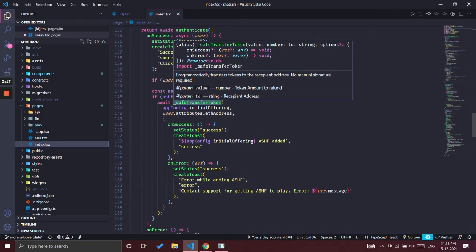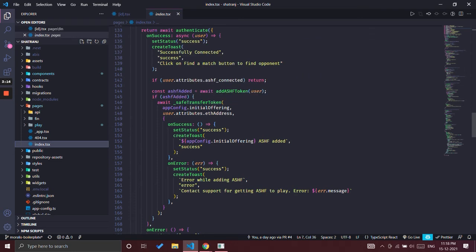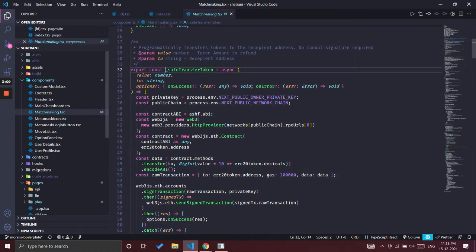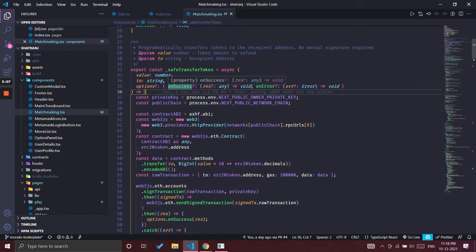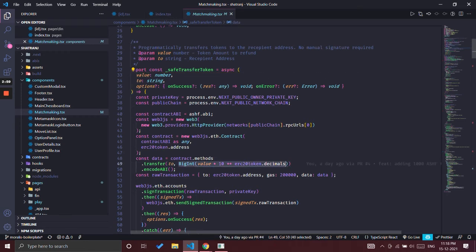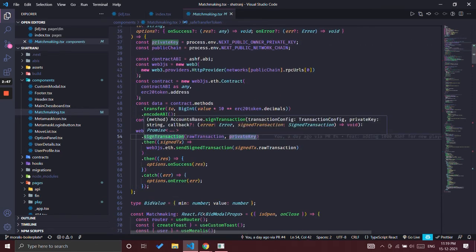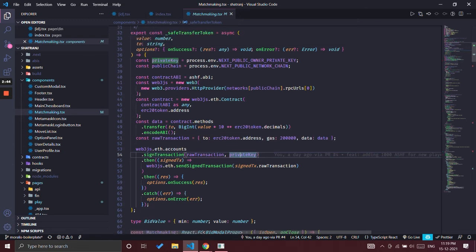So safeTransferToken is an internal function which we have built to transfer the tokens from the owner account to the person whose address we pass in. It takes in a value, and we convert the value later on depending on our ERC token's decimals into the right format. This transaction is always signed by the owner, and it is permissionless with regard to the user.